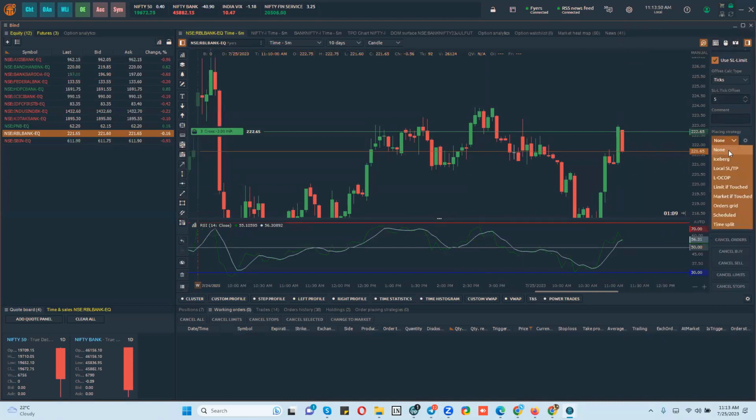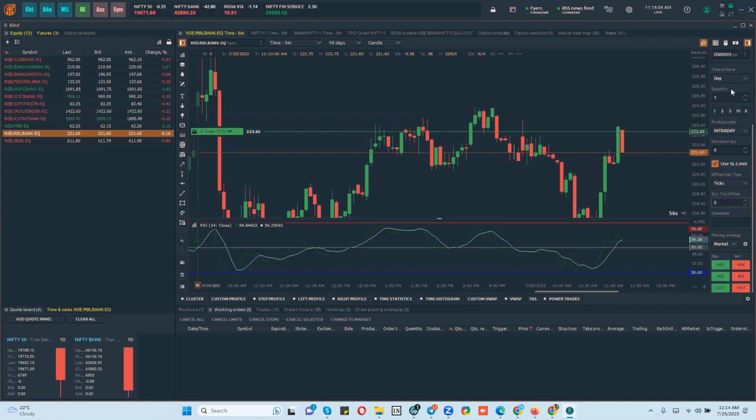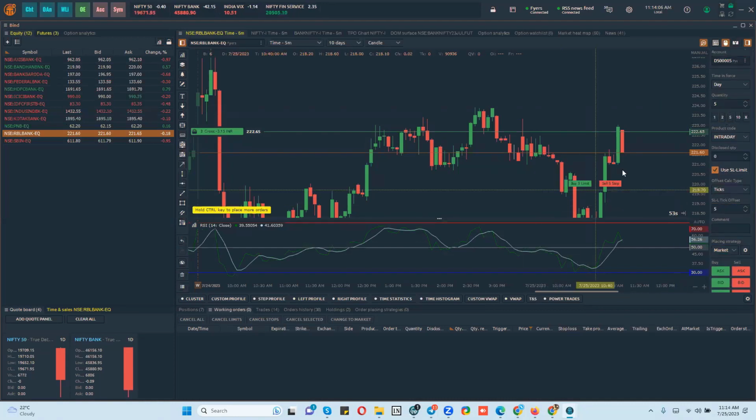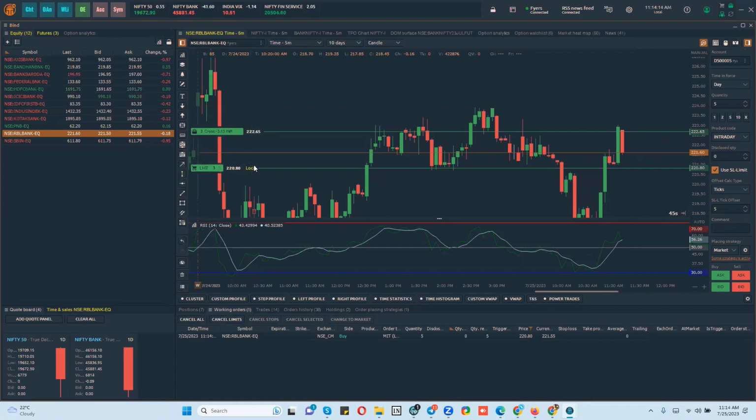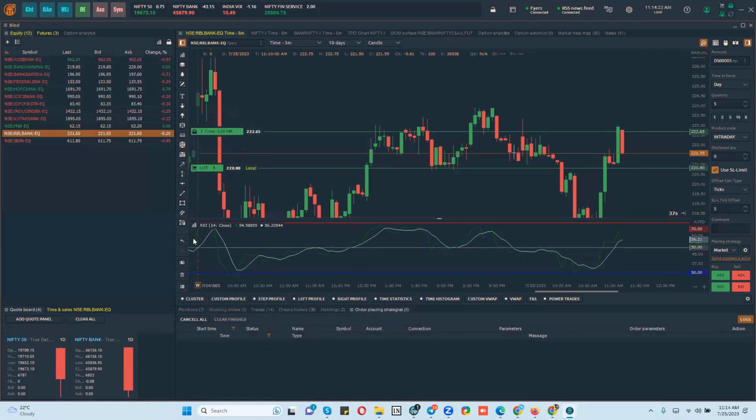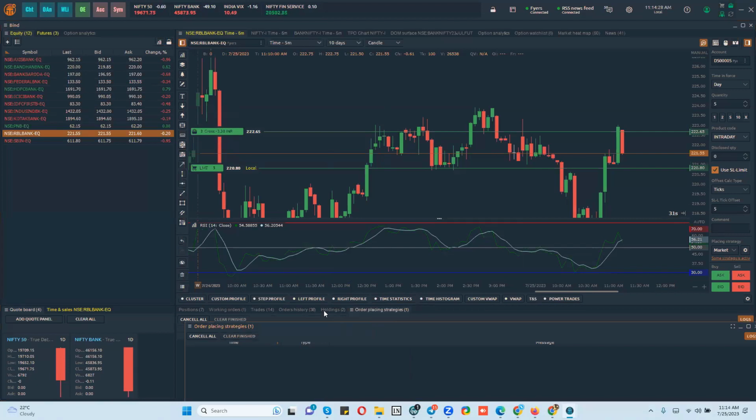Apart from that, we have something called order placing strategies. If you want to place an order on the system, not on your application, not the broker level, you have the option of placing a market if touch order. For example, I click on market if touch, select the quantity, and I click here at 220.80. Now what happens in this case, this is a local order. This will only go once your order price touches this level, it will be sent as a market order. And this can be tracked through order placing strategies out here. So you'll be able to see the order placing strategies.